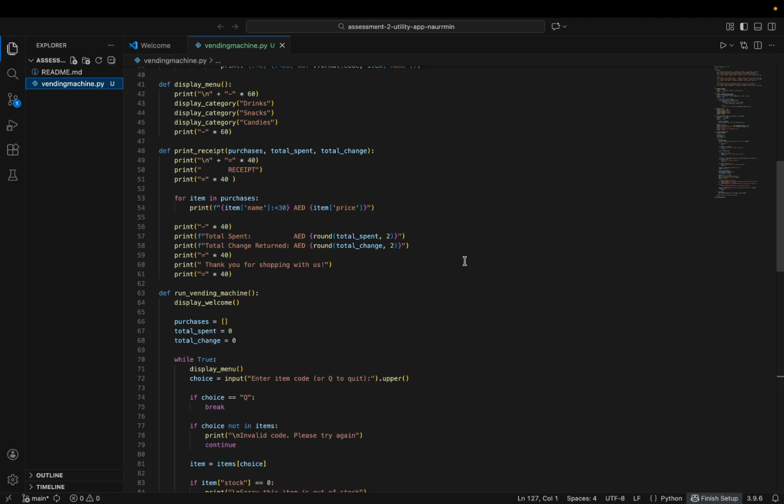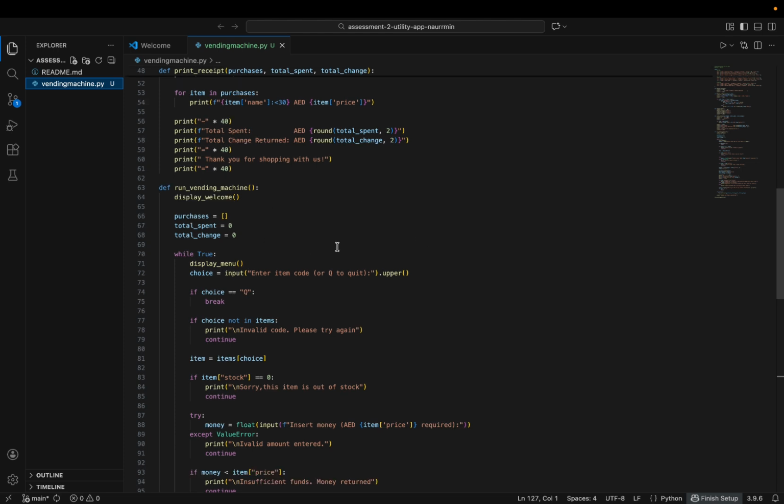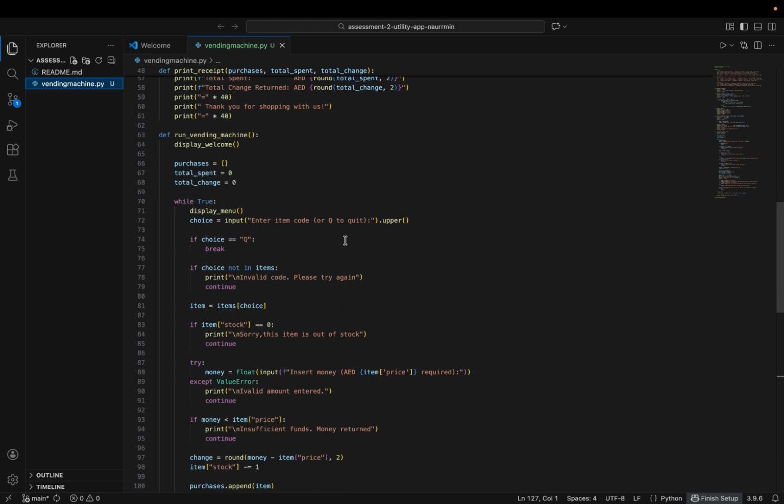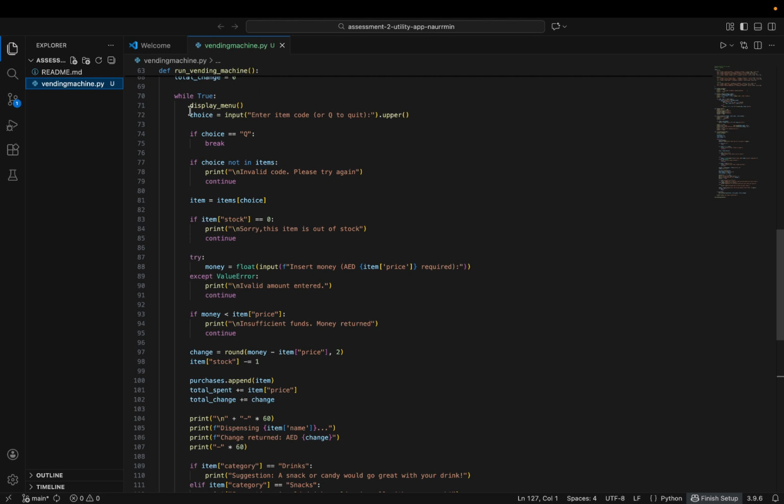Next is the main function, the run vending machine function, which controls the overall flow of the program. It first displays the welcome message, and then I've created a list called purchases and two variables called total spent and total change. The vending machine then runs inside a while true loop, which allows the user to keep buying items until they choose to quit. Then the menu is displayed and the user is asked for an item code or to enter Q to quit.